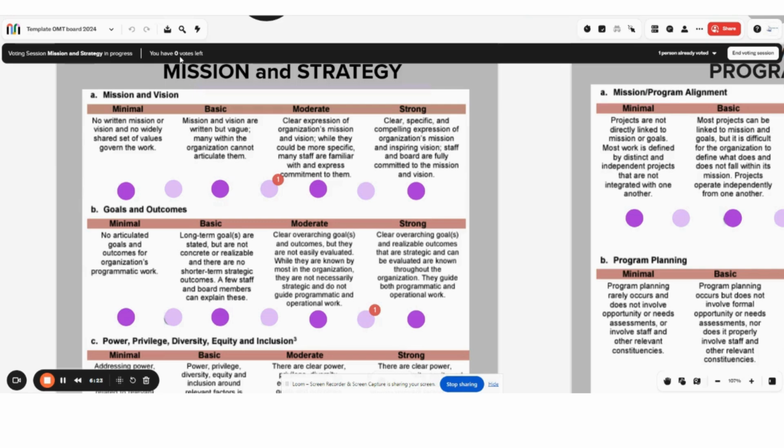I have 0 votes left, as you can see here, and the system is telling me that 1 person already voted. If it would be 15 people that voted in a session of 25 people, this will tell me that there will be 15 people that voted. Now, let's assume that everybody has cast their vote.